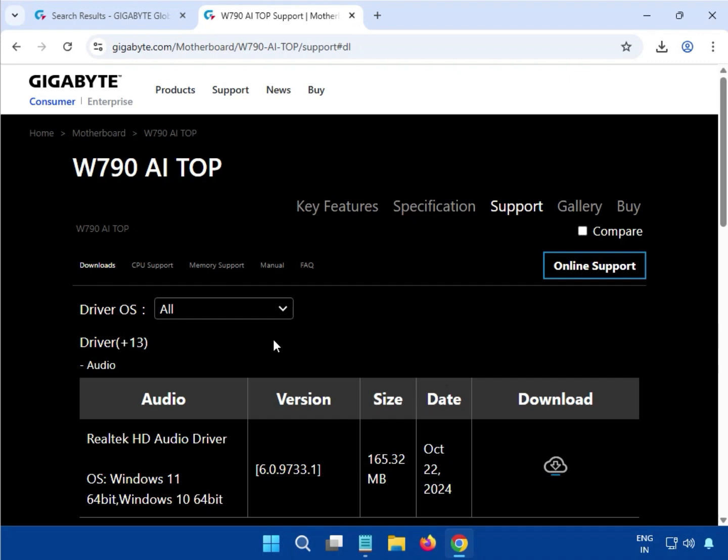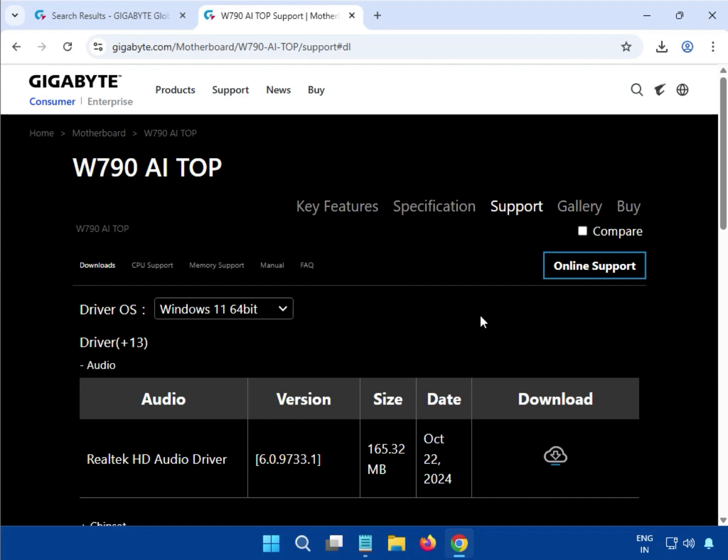So you can see this is the driver section. Select your operating system, Windows 10 or 11. Select whichever you are using. No worry, you can watch this video and install on any operating system, because the installation process is the same. Select which is required, Windows 10 or 11.